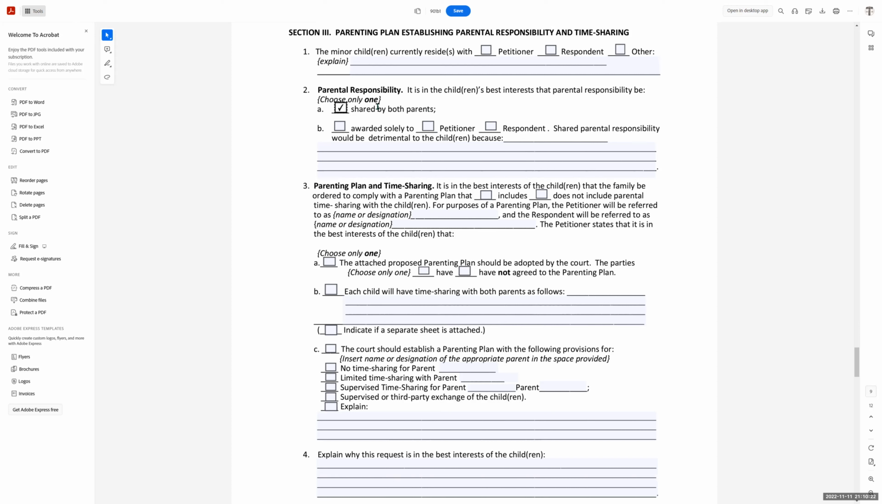Okay, it's going to be shared parental responsibility unless your co-parent is a danger to the kids or it's not in their best interest that the two of you should have the power to decide. And if that's the case, then you need to let the court know here who should make all the decisions, and most importantly, why.